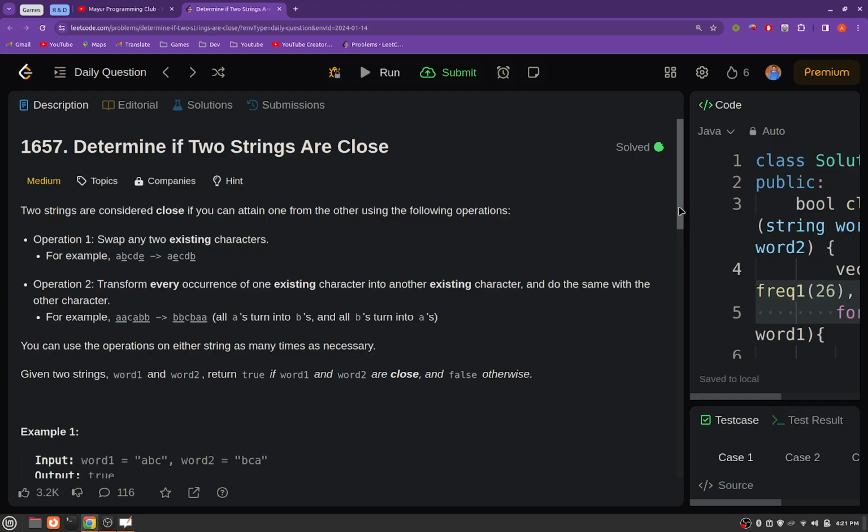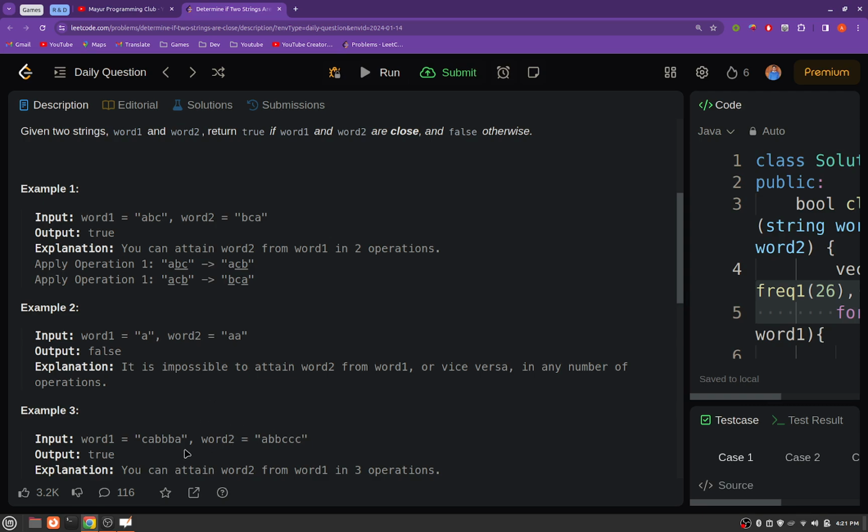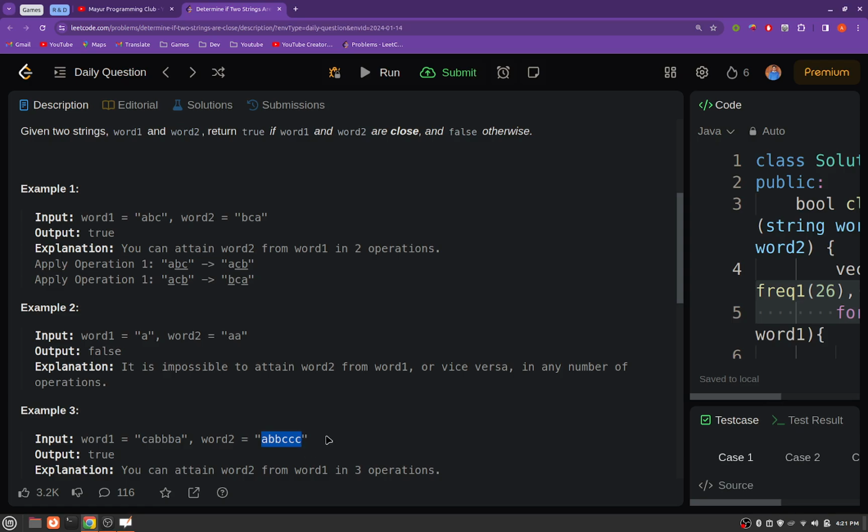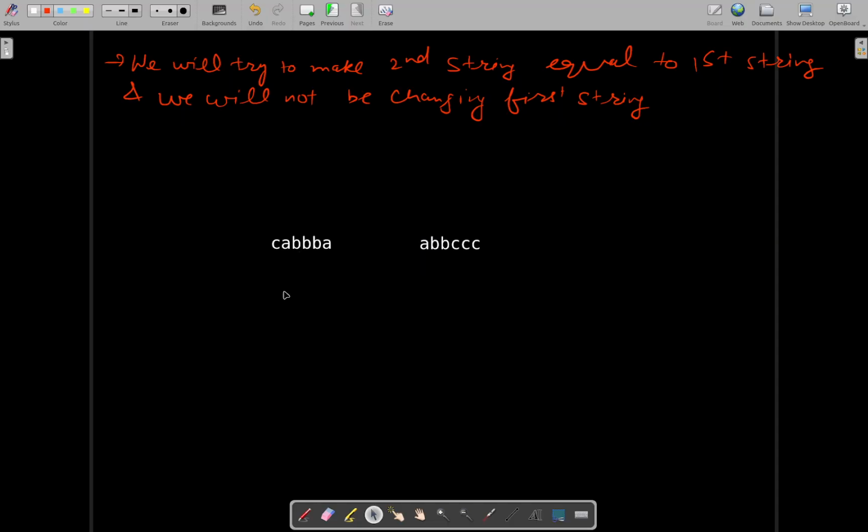So let's say this particular word is given to you, and another word is also given to you, which being this word. These are word 1 and word 2, or you can say first and second string. This is your first string, and this is your second string. So we are only interested in changing this string so that it becomes equal to the first string. Okay, so operations will be applied only on this string.